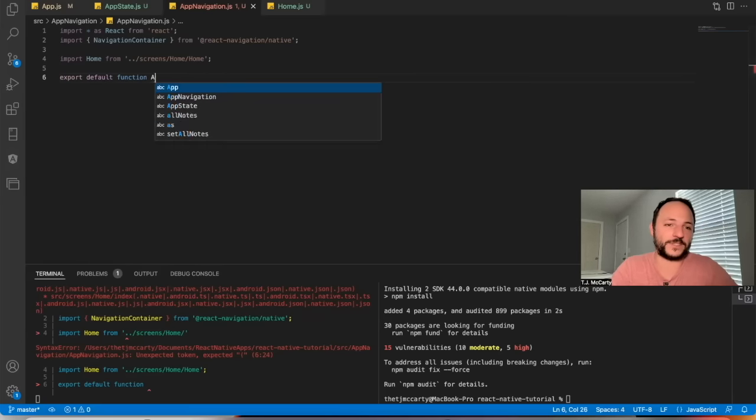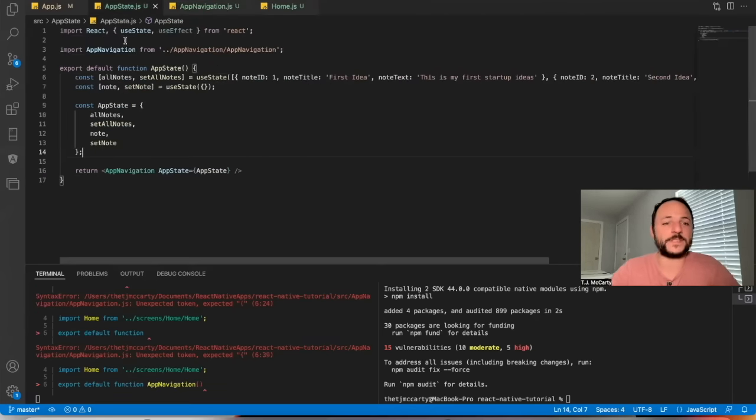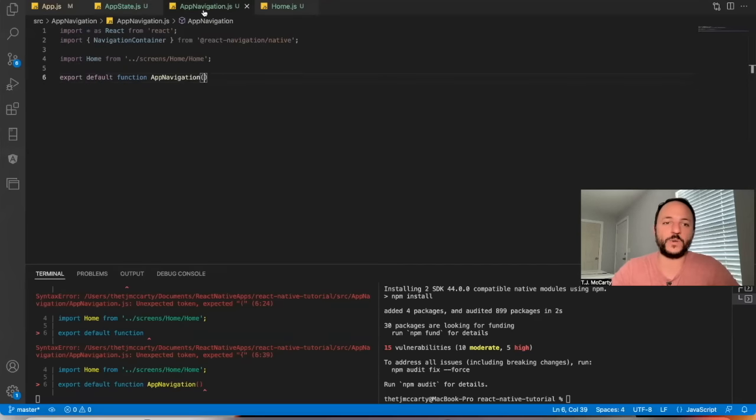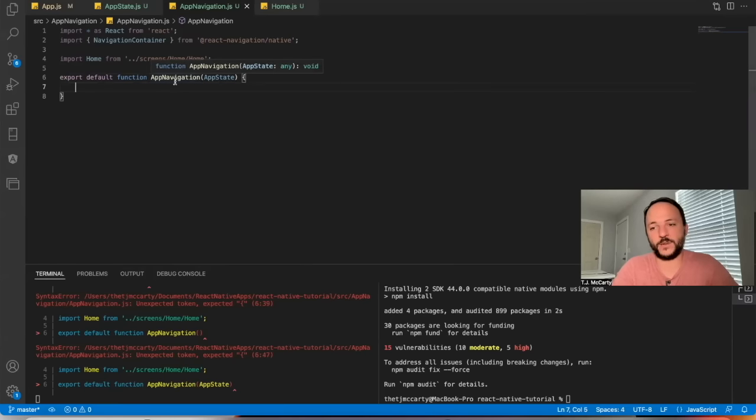All right, anyway, so I'll say app navigation. And you remember in app state, we passed in app state to app navigation. So we want to go ahead and import app state here. Okay. And then from then on, we have access to this.